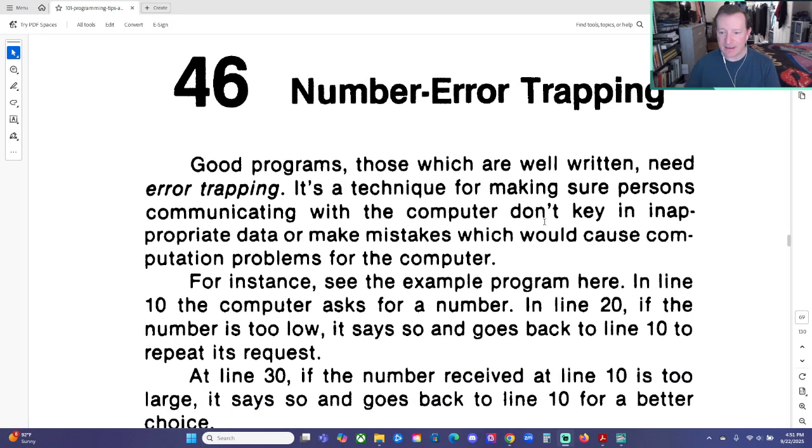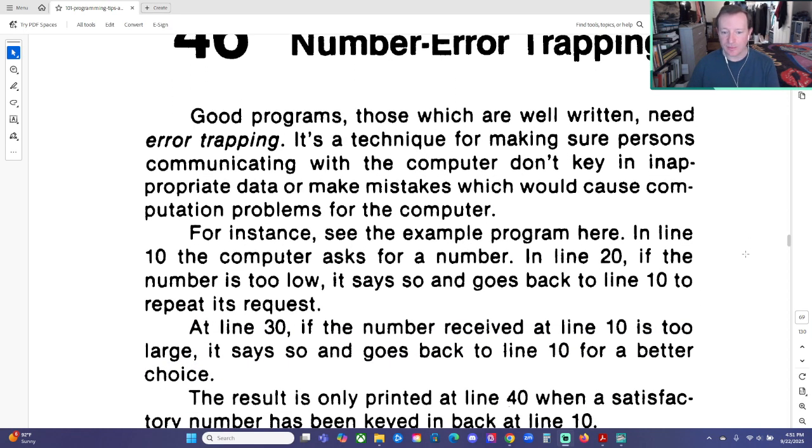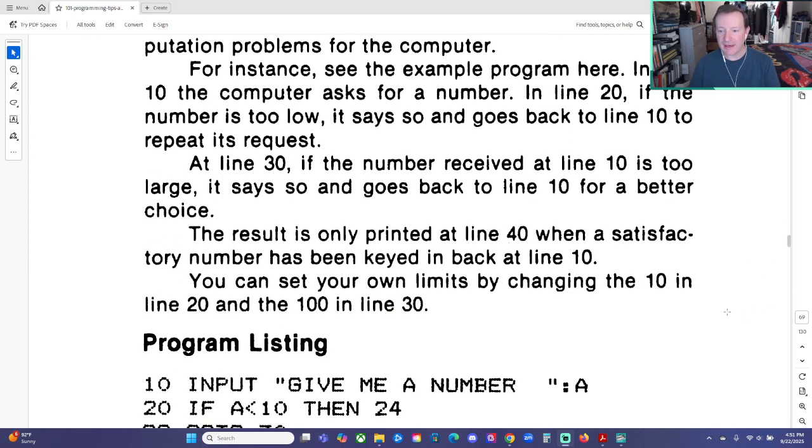For instance, see the example program here. In line 10, the computer asks for a number. In line 20, if the number is too low, it says so and goes back to line 10 to repeat its request. At line 30, if the number received at line 10 is too large, it says so and goes back to line 10 for a better choice. The result is only printed at line 40 when a satisfactory number has been keyed in back at line 10. You can set your own limits by changing the 10 in line 20 and the 100 in line 30.